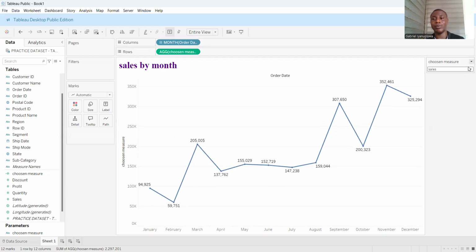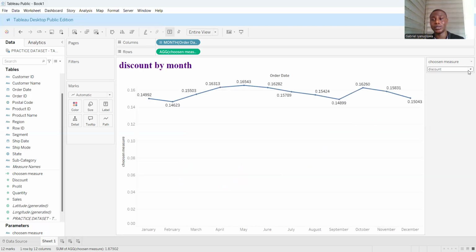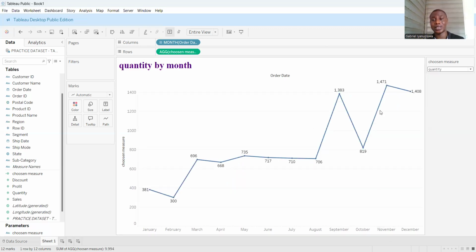And of course, when you come back to profit to see the performance of profit in each month, you can see that in December we made more profit, followed by September. In November, where we made more sales, we do not have more profit. So now this is how we are able to work with it. And of course, if you click on discounts, you can see it by their average. If you click on count of quantities, no wonder we have more sales in November, because November had more quantities, followed by December.